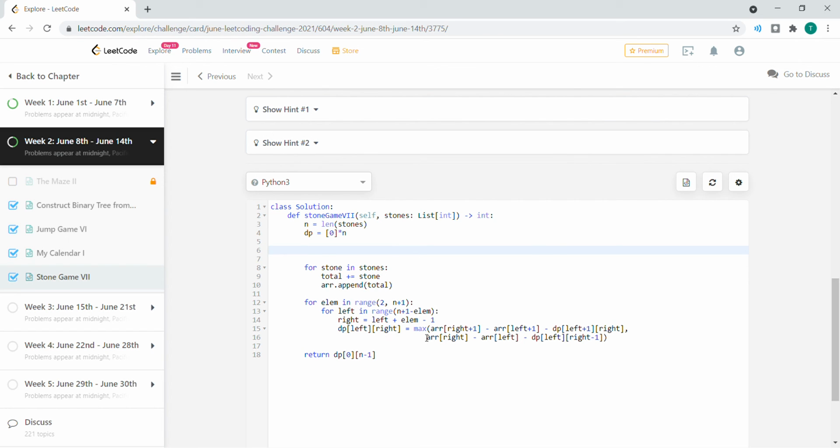Instead of using left and right, let's see. I'm just going to redefine these two elements and combine them together. So let's say for the left of our element in reverse in the range. So we're going to start from the backwards now, which would be kind of fun to see if it works.